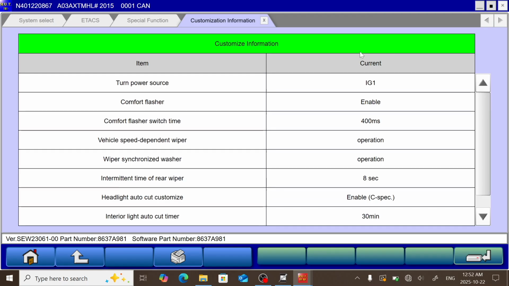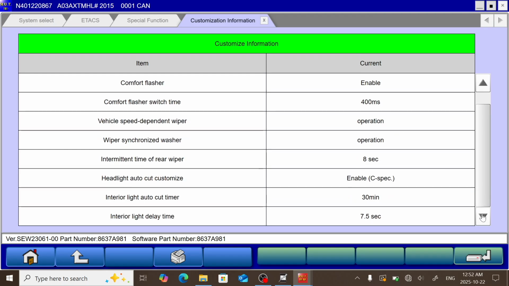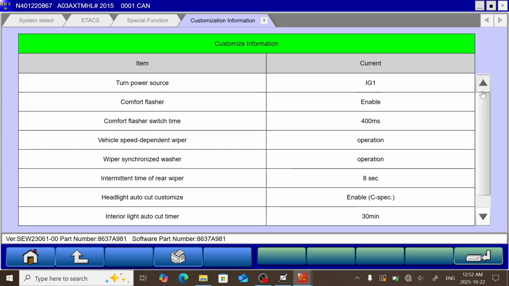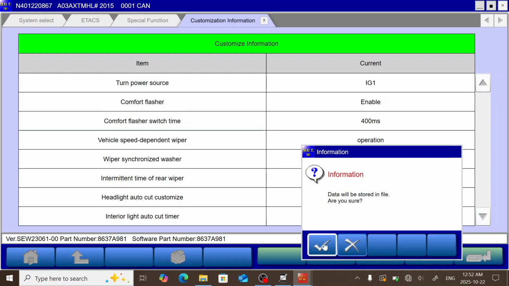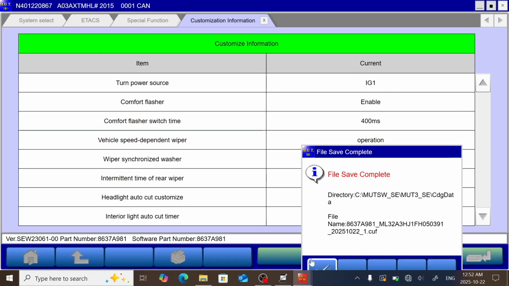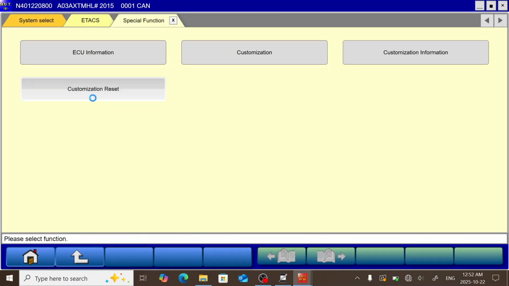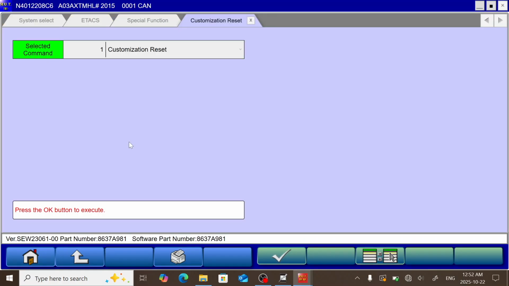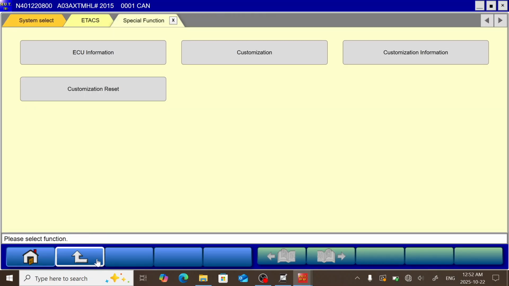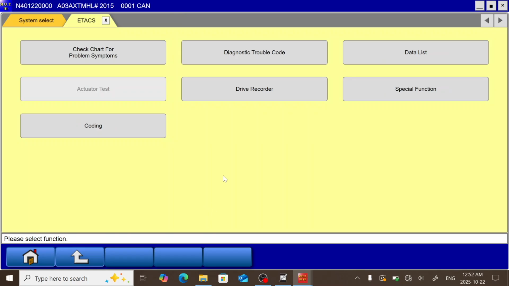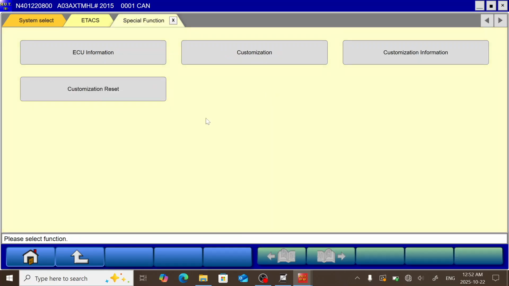Customization information. Let's see. This is just the current state of the things we could customize. Let's save that. Sure. I have no idea what DOF cuff file format is, but okay. Let's go back. Customization reset. Let's not do that. Back. We were just looking at the special function, I believe.